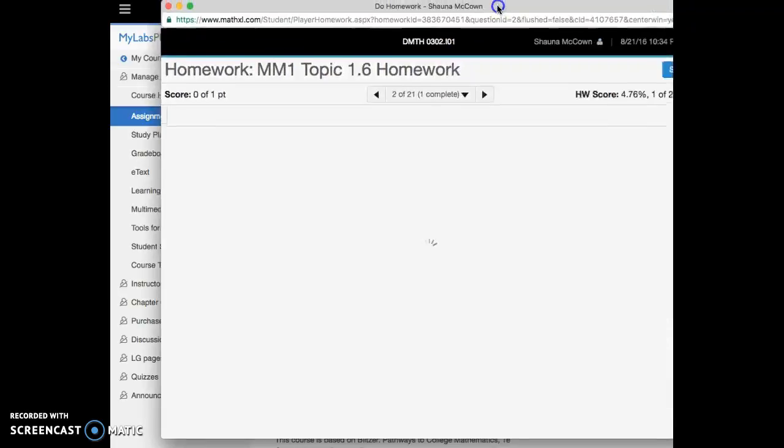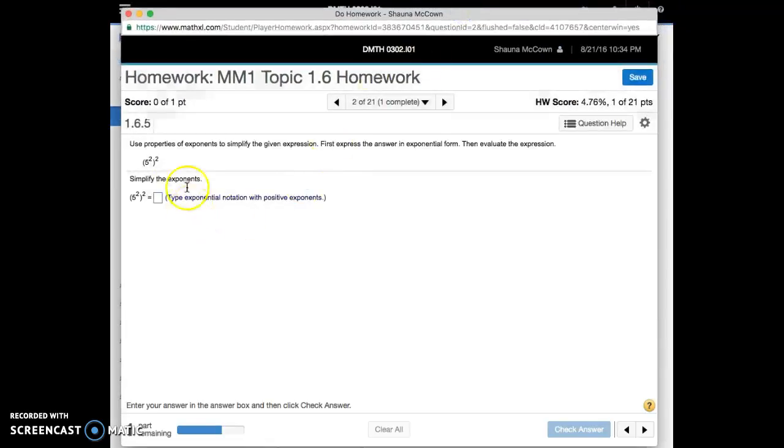Okay, let me pull this back in there so you can see it. Okay, it says use properties of exponents to simplify the given expression. First express the answer in exponential form, then evaluate the expression. So this expression says 5 to the second raised to the second power.